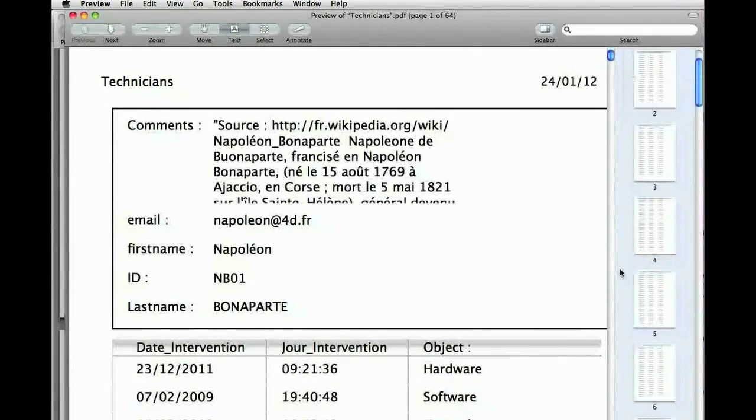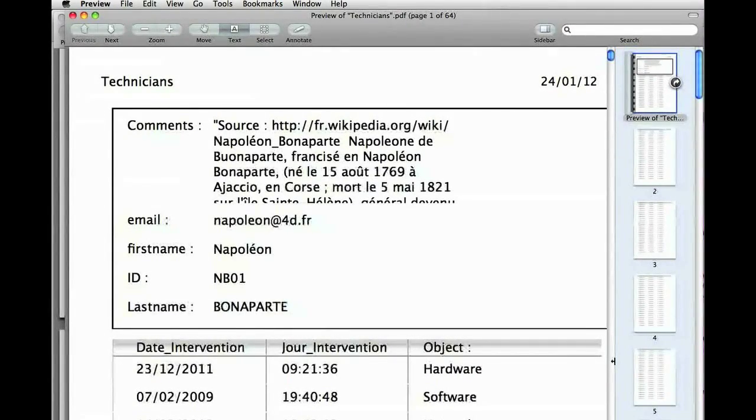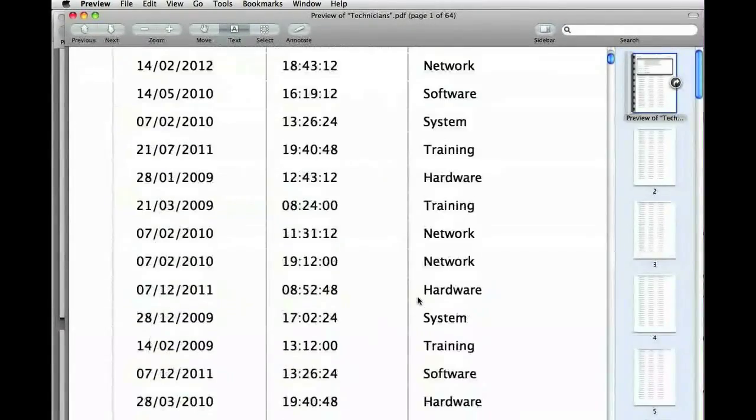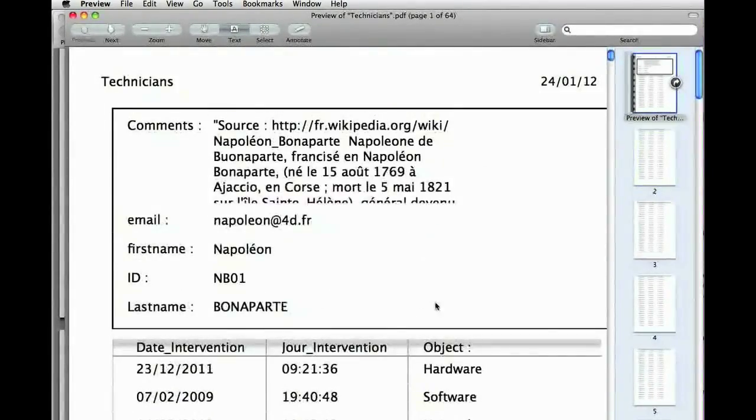The preview shows 50 pages. Obviously, we can save some space by changing the size and font of each field displayed. The purpose is to see how easy it is to print using relations without having to program anything. And here we have a list of interventions for the technician Bonaparte.